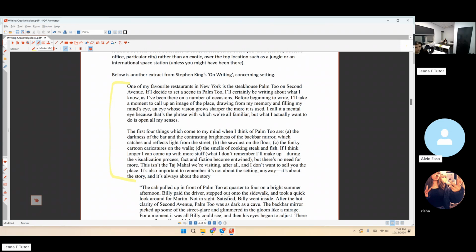One of my favorite restaurants in New York is the Steakhouse Palm 2 on 2nd Avenue. If I decide to set a scene in Palm 2, I'll certainly be writing about what I know, as I've been there on a number of occasions. Before beginning to write, I'll take a moment to call up any image of the place, drawing from my memory and filling my mind's eye, an eye whose vision grows sharper the more it is used. I call it a mental eye, because that's the phrase with which we're all familiar.